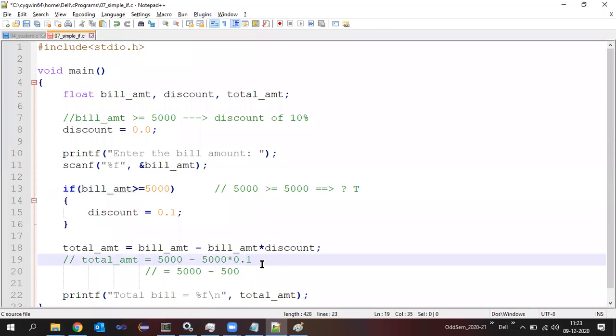Is that understood, students? We will take up one more example in the next class, and we can discuss further on the simple if statement.